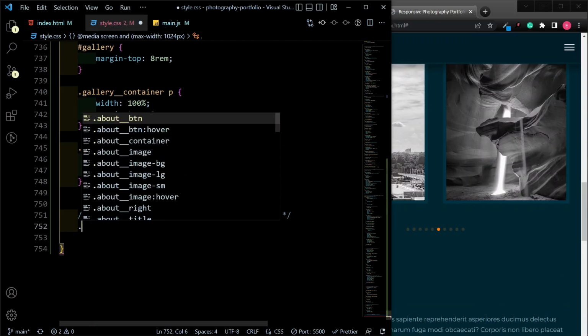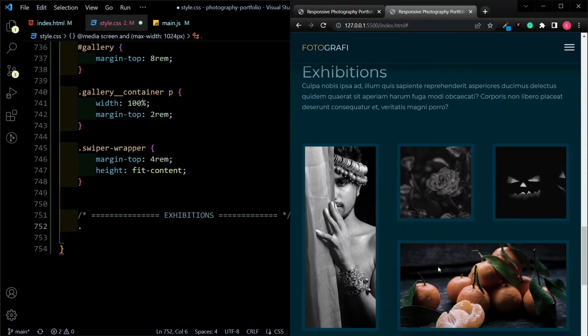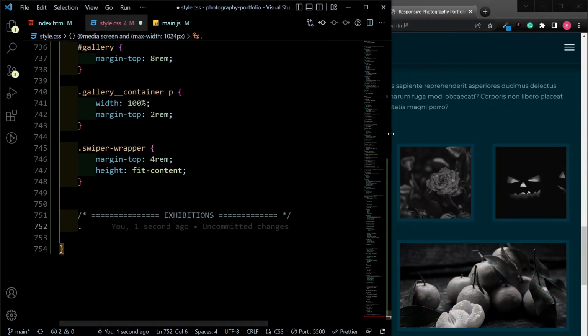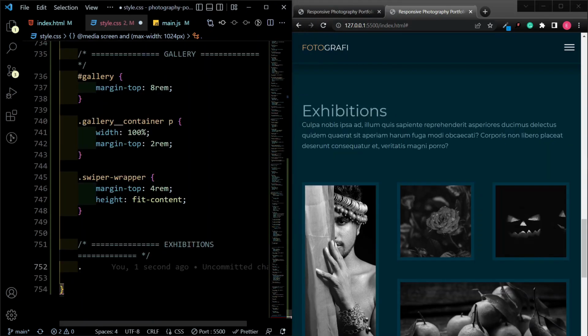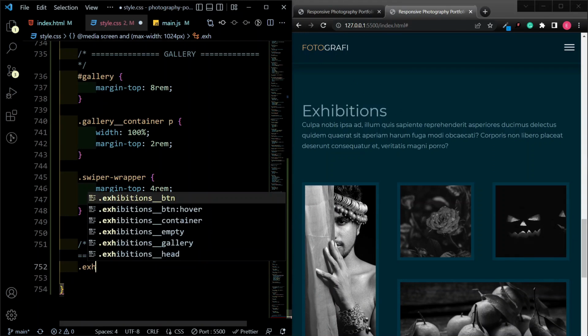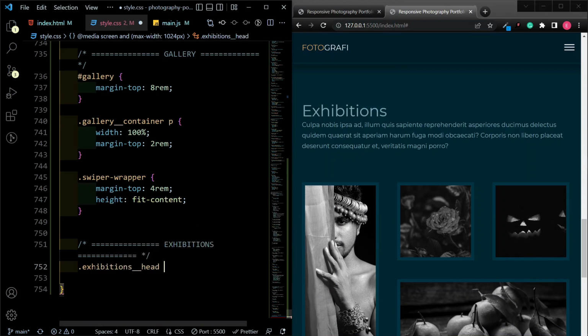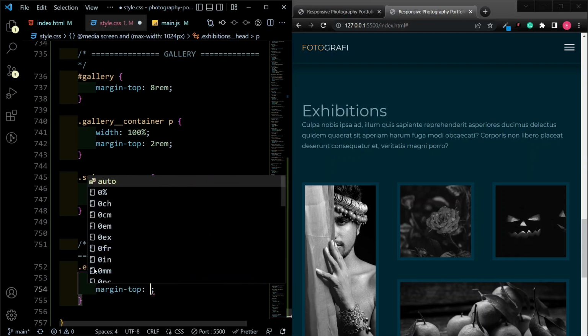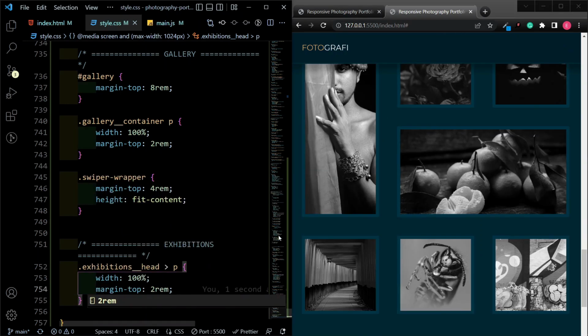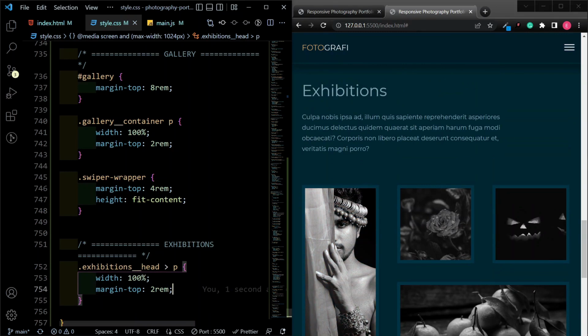So let's grab the, let me scroll to that section. I'll make this smaller. Good. I'm going to target the exhibitions head and then a paragraph inside of it, or the direct paragraph. Okay, I'm going to get that, give that a width of 100%, a margin top of 2 rem, and yeah, that's what we have.